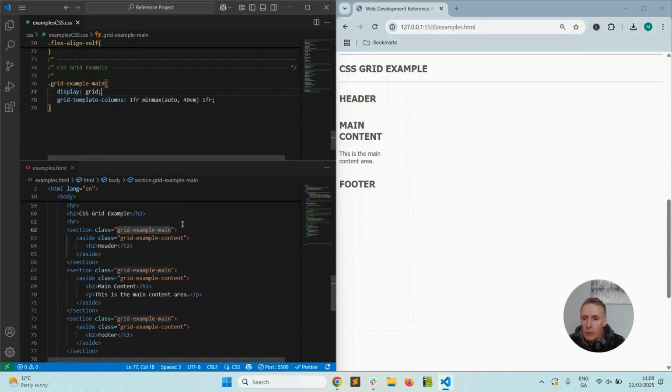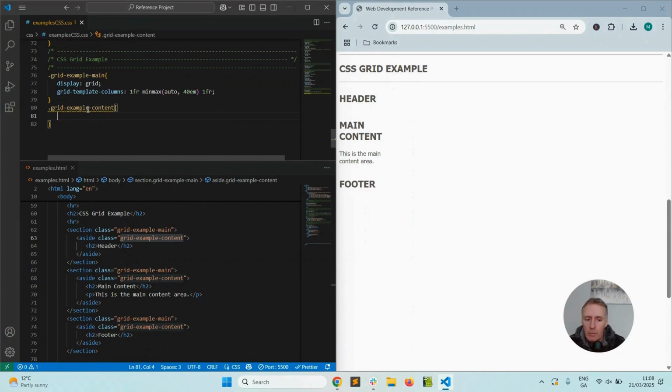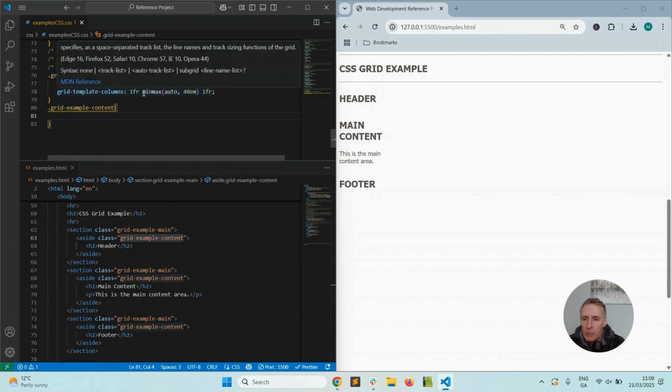Now, we can see we obviously have to fill in the CSS class for grid example content. So let's copy that class. And just in our CSS file, we're going to go dot, paste in the class, open, close curly brackets. So what do we want to do with our content? Well, we know we have a blank column on the left, blank on the right, and we want the content in the middle.